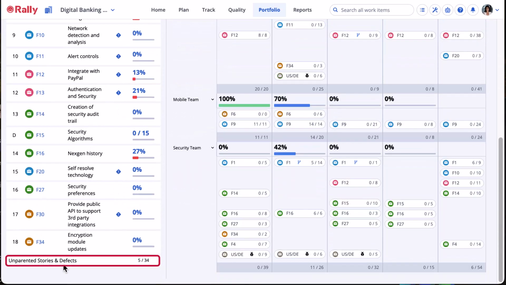Unparented stories and defects represent the group of user stories or defects that are associated with the selected release or release iterations but don't have a parent. These unparented artifacts won't be included in the total story points or counts for the features they support. They are also easily lost or overlooked.